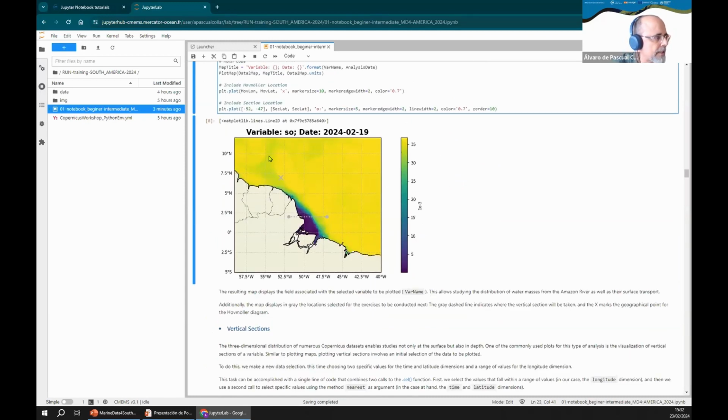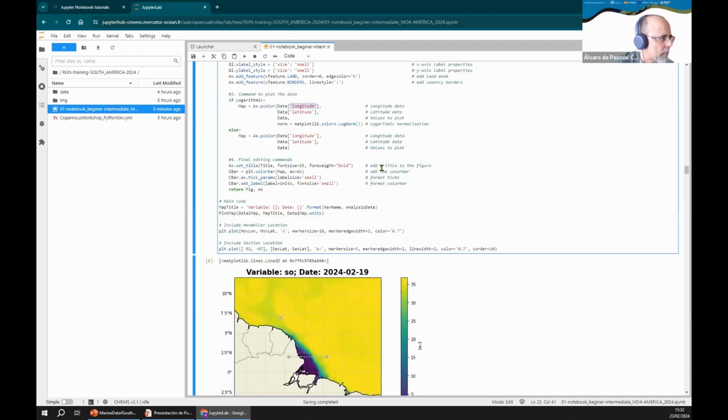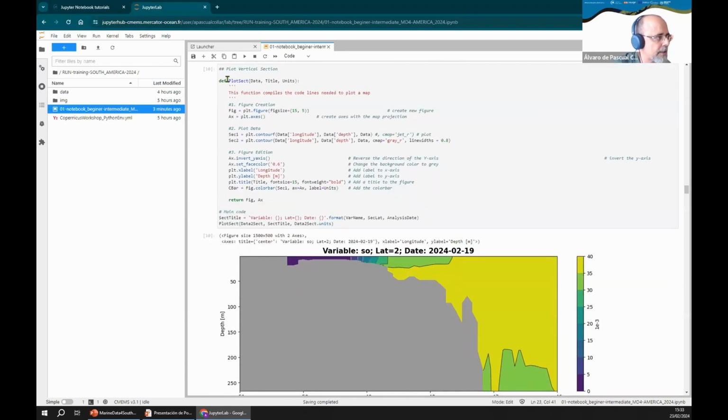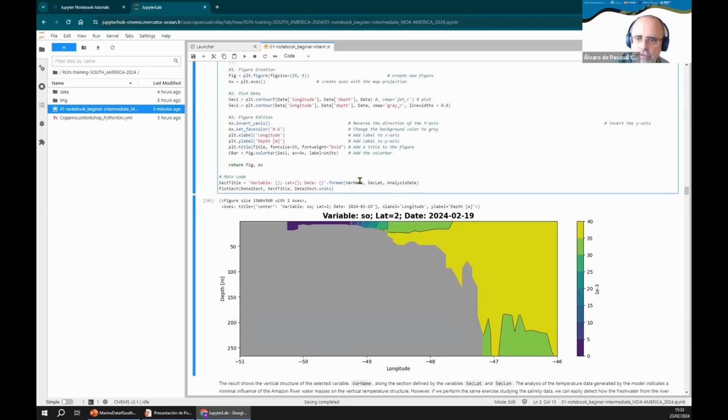For example, this map of surface salinity in the vicinity of the Amazon River, analyzing the structure of salinity and the formation of the plume along the North Equatorial Counter Current. After the function for plotting maps, we also propose another function, the plot sec function, to plot vertical sections at a specific latitude. For example, here we can analyze the vertical structure of the Amazon River plume. Here we can see the salinity again.